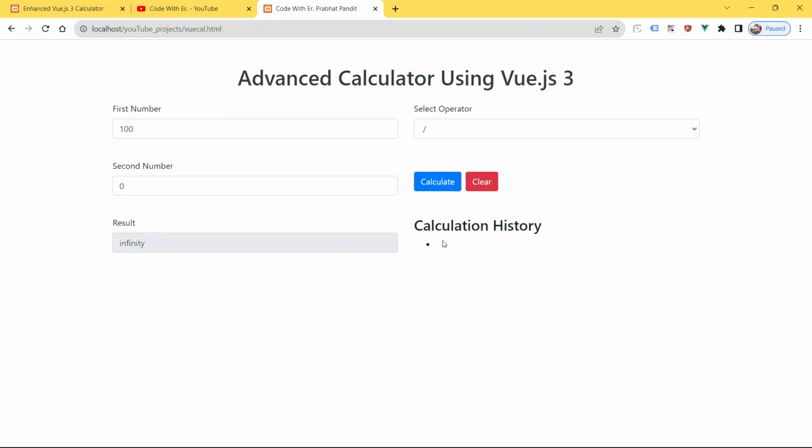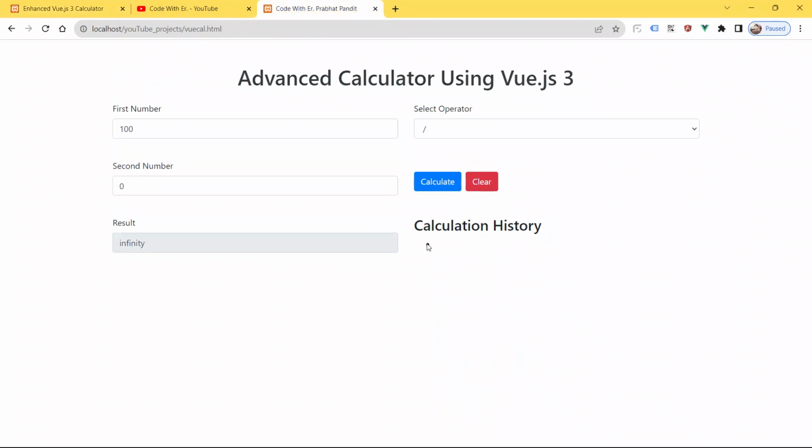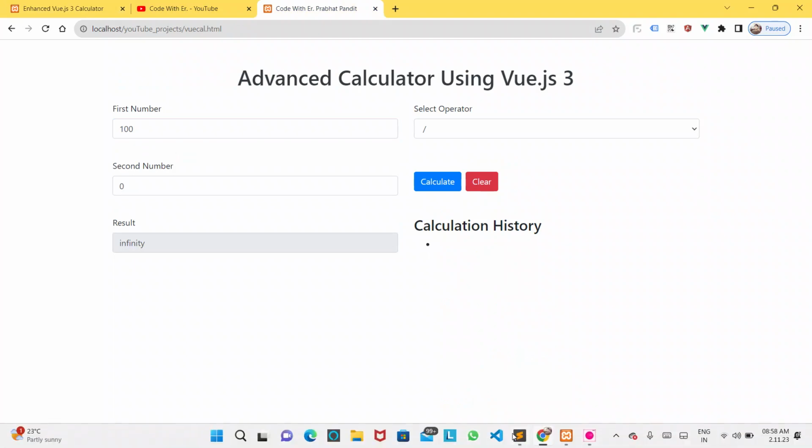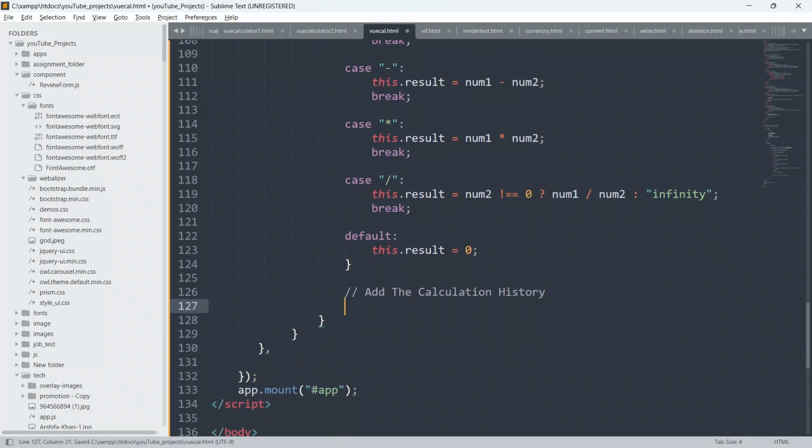So guys, now here we will be showing the calculation history also. As you can see here, I have shown the calculation history also. So we will write the code for this calculation history. Just go to the code again, and I will create this below this default. First of all, I'm gonna state the comment also, add the calculation history. So guys, now I'm gonna create a const here.